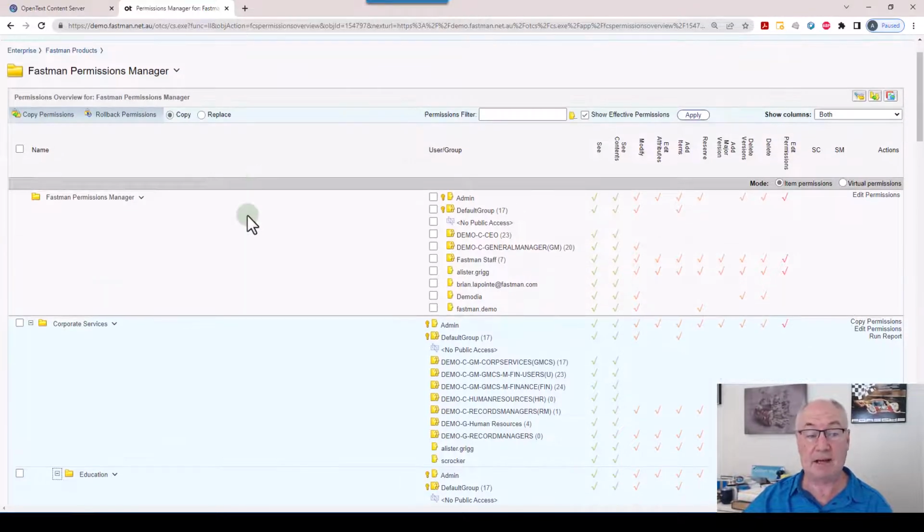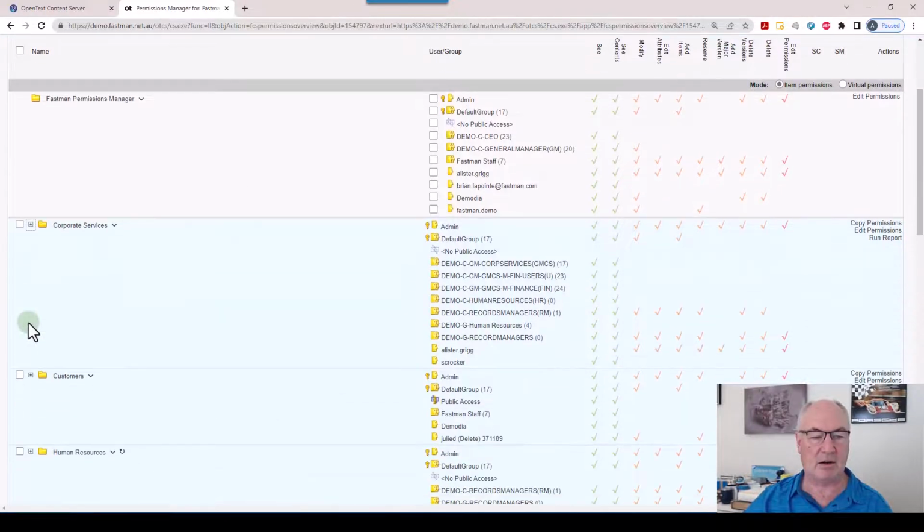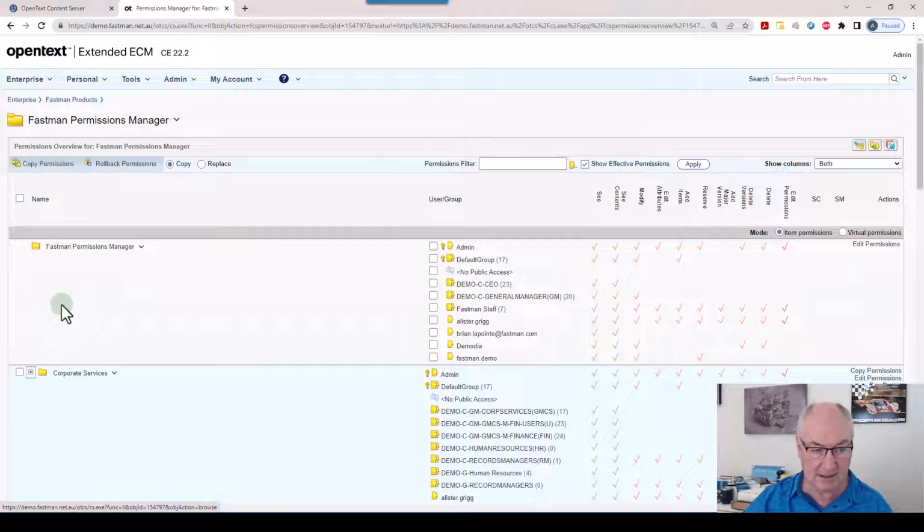Now, the other thing about context is the Permissions Manager runs in context of the location in the system that you are operating from. So pretty much any type of container that you've got in your organization or in your system, you can run Permissions Manager from. And let me show you what I mean by that. You can run Permissions Manager here on a standard old-fashioned folder, classic folder.